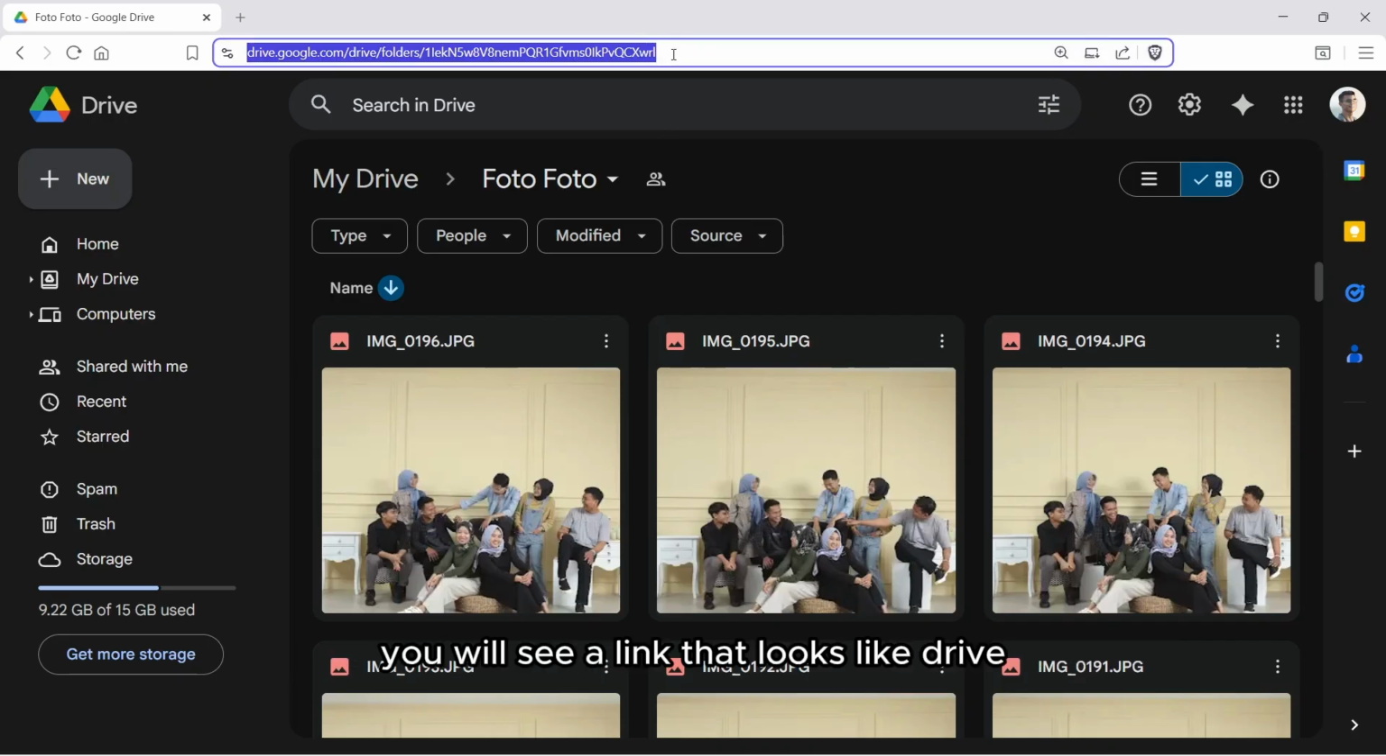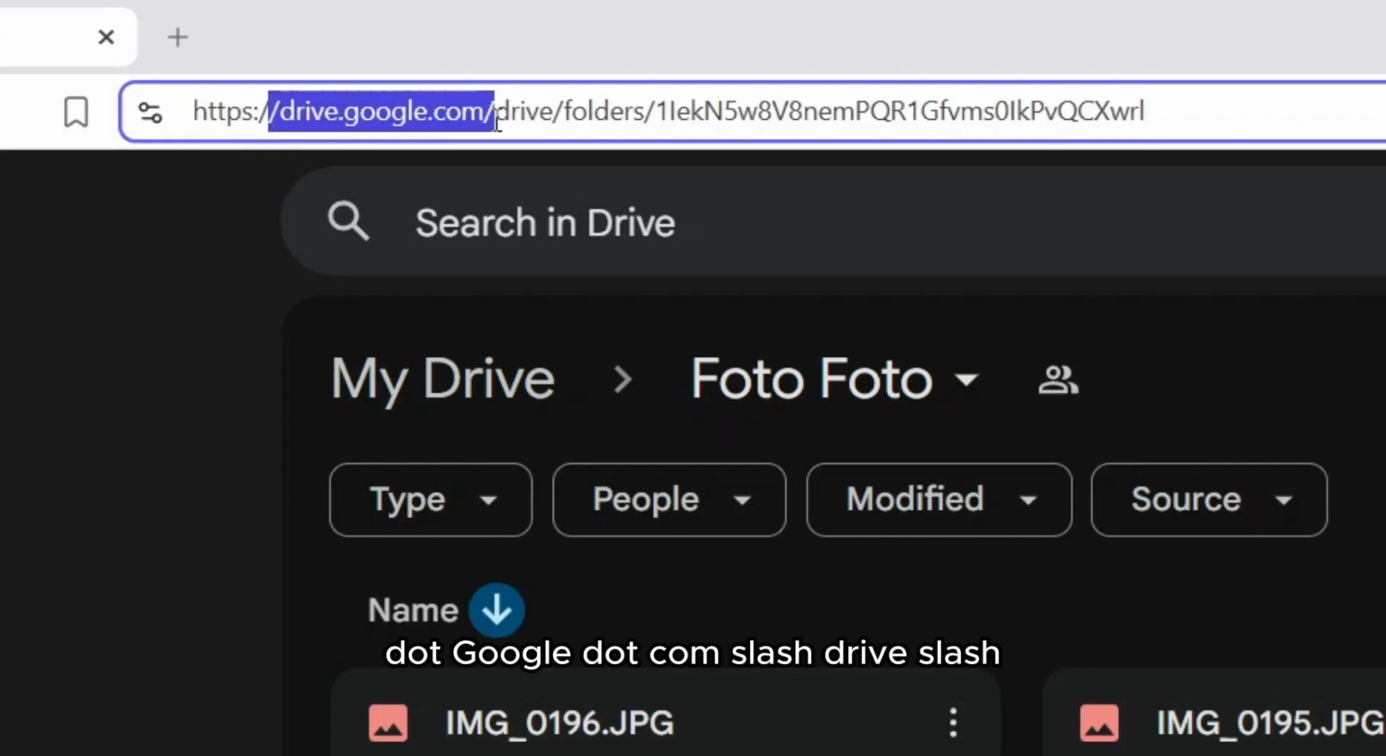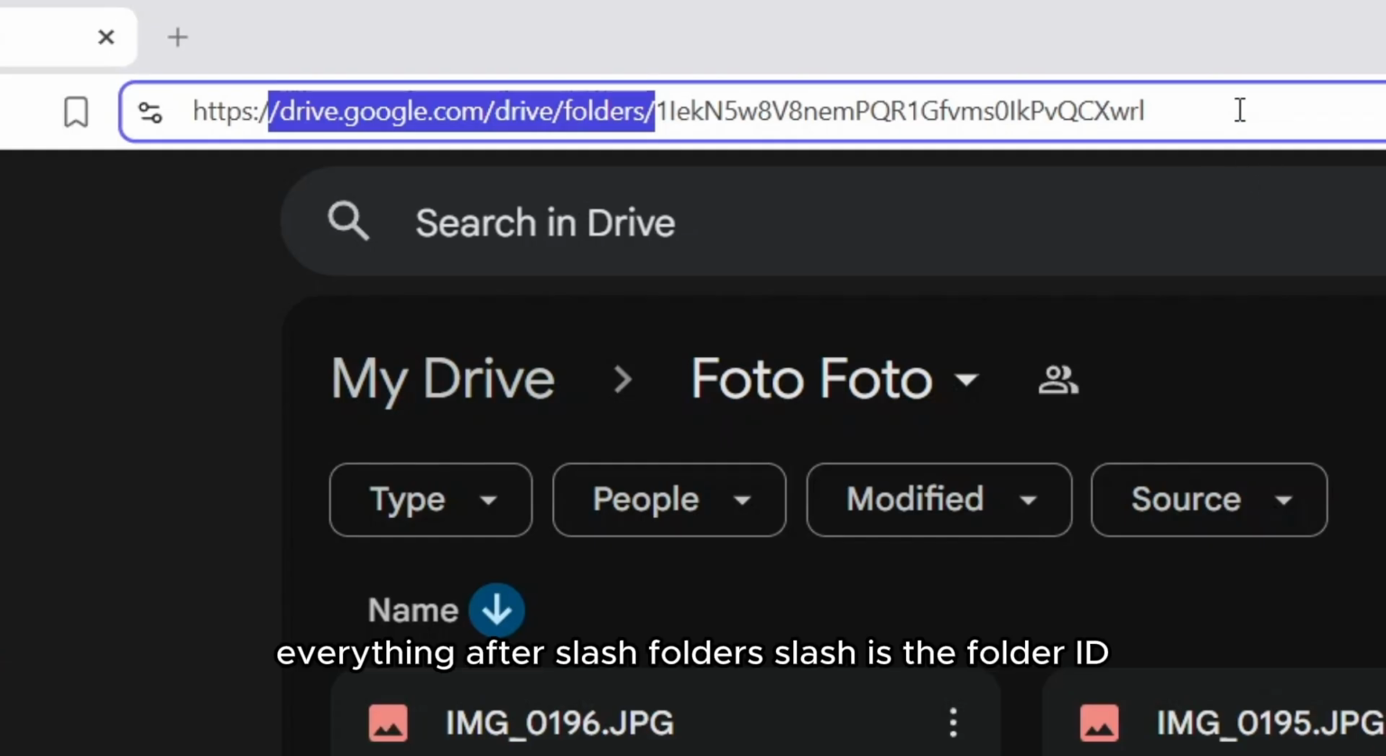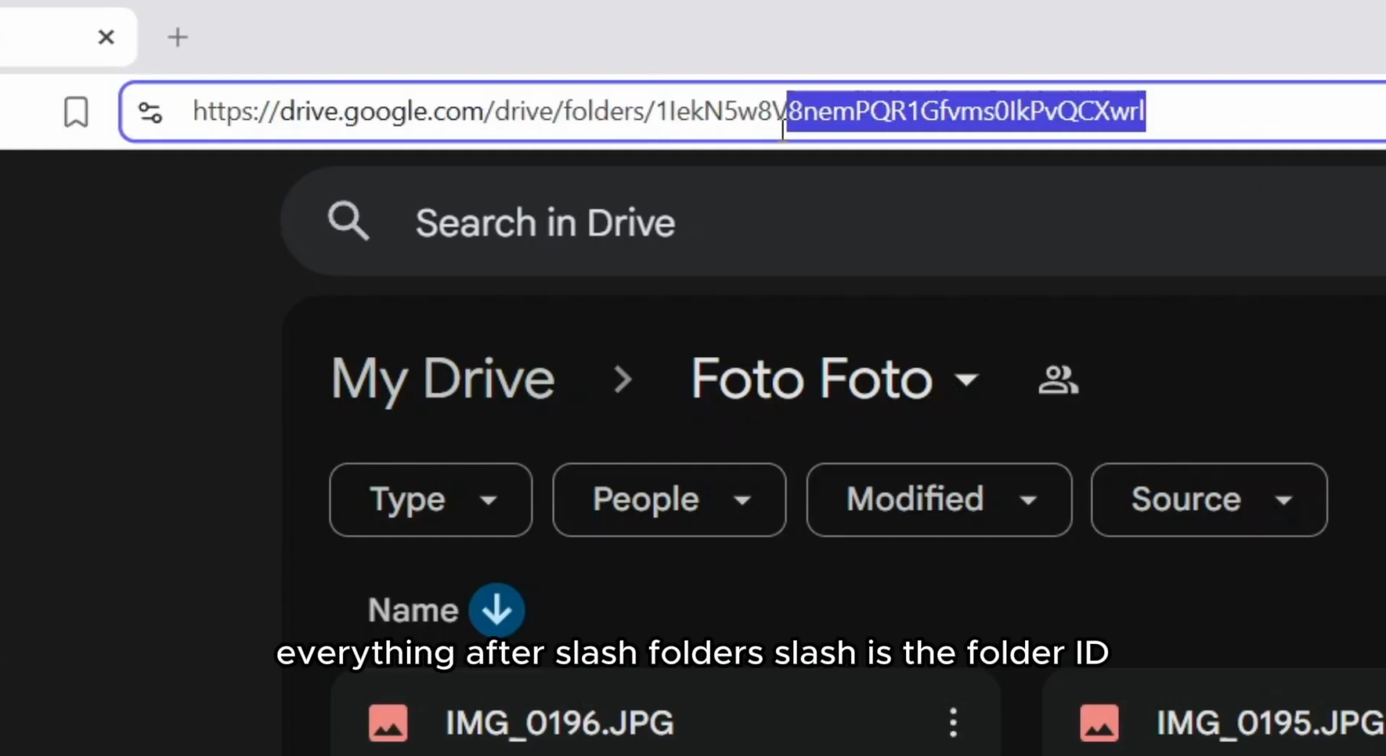You will see a link that looks like drive.google.com/drive/folders/ followed by a long string of letters and numbers. Everything after /folders/ is the folder ID.